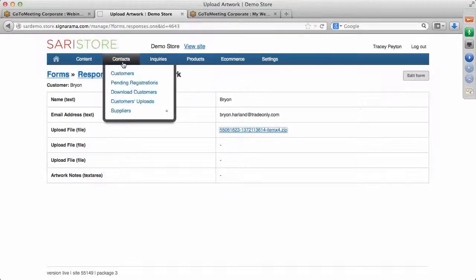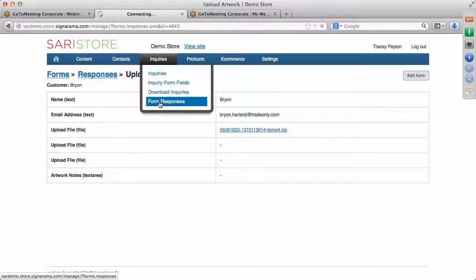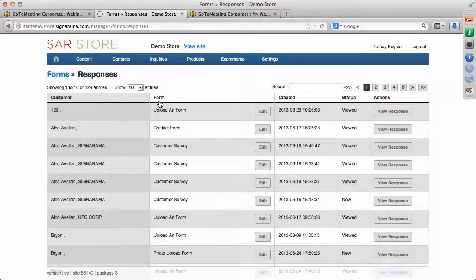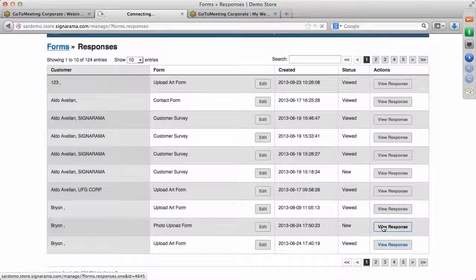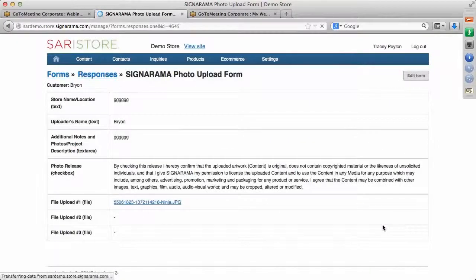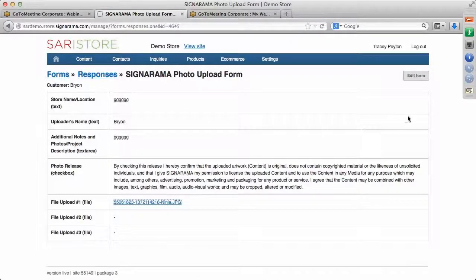So if we go back to the inquiries and we go to form responses, we can basically say, here's another one, a photo uploaded form. We can view that response. And it will change that status from new to viewed. So you have this information here. If I want to open it up, there's the flying ninja. So we can export that artwork out as well. Okay, so that's where you would go to get and access your form responses, whether it was a request to quote or upload artwork.